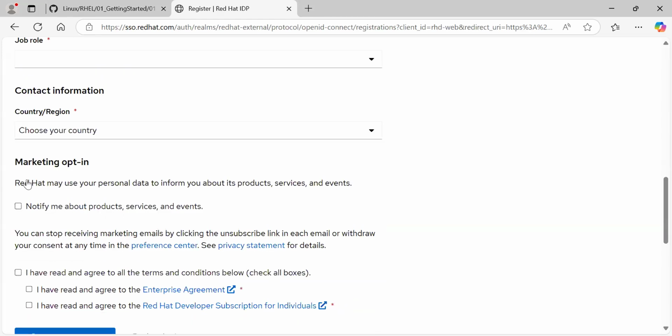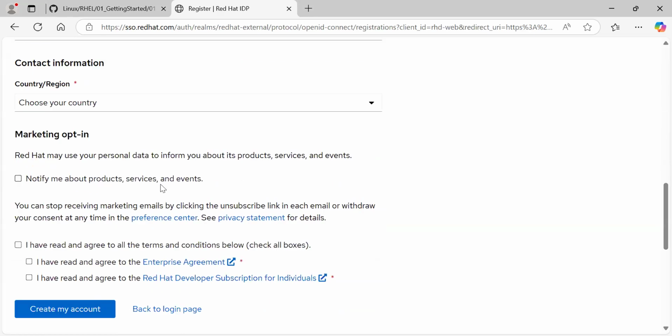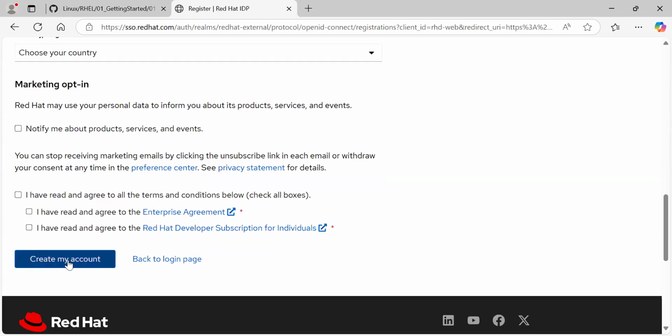If you want the notification from Red Hat on your email, then you just need to click on this checkbox. At the end, you need to select all these agreements, and then you can create an account. Once your account is created, then your subscription is activated. Okay, so once I have this account, then I can click on back to login.